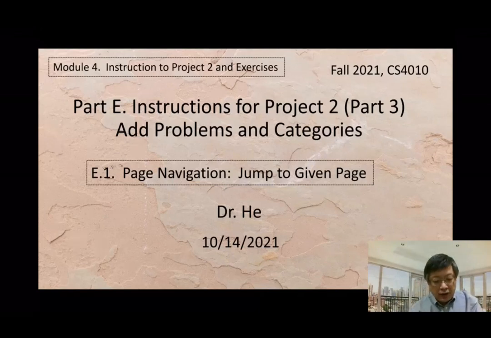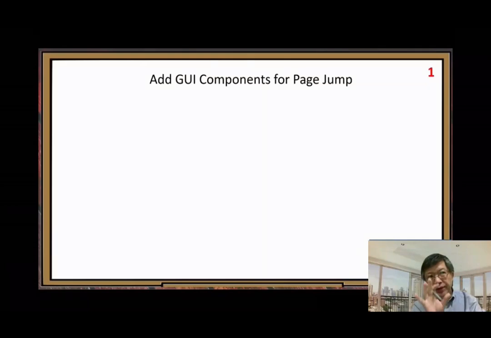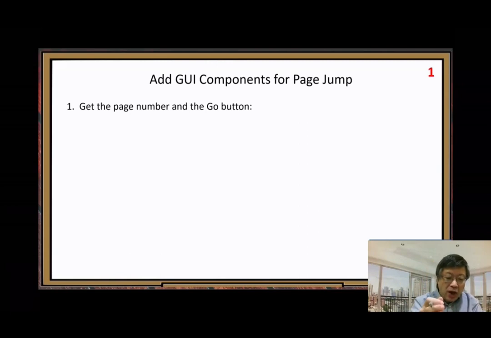In order to do this feature, we need to do two things. Here, add GUI components for page jump. The first part, we need to add GUI components. Although it is pretty simple, but we need to add it. First, get the page number and the Go button. So there are two GUI components. The first one, we need to get the page number from the user. So that is the type, input field.